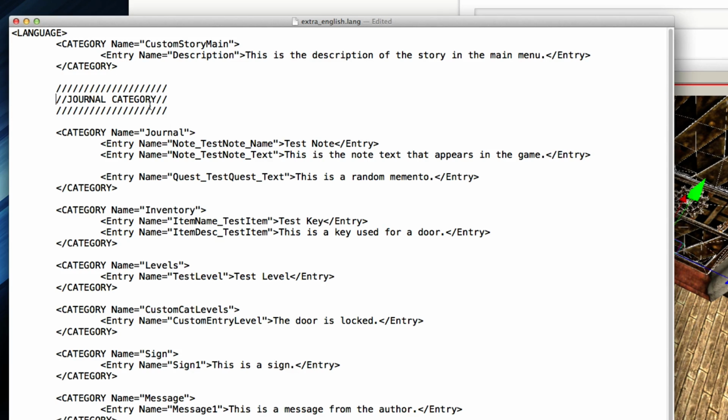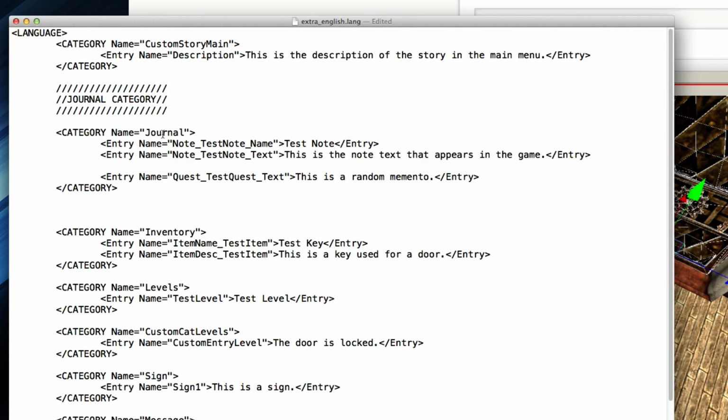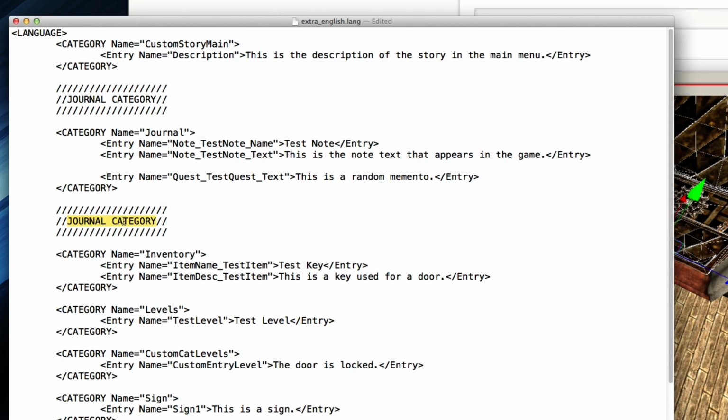That's what I use, like a header, a title. So this is going to describe the journal category, and then when this category ends right here, I'm going to do the exact same thing right here, except this time I'm going to call it the inventory category. I'm going to put a few slashes just to match it up so it looks nicer. Inventory category, just like that.